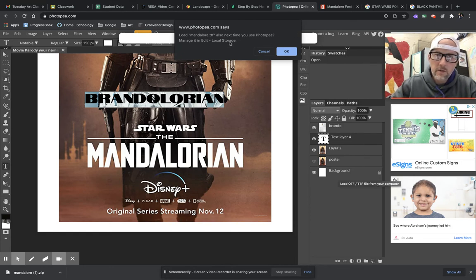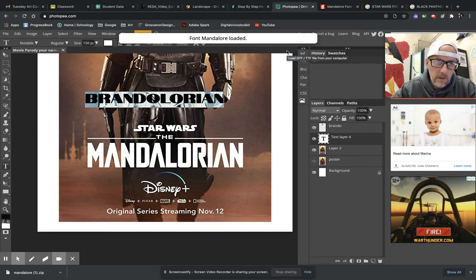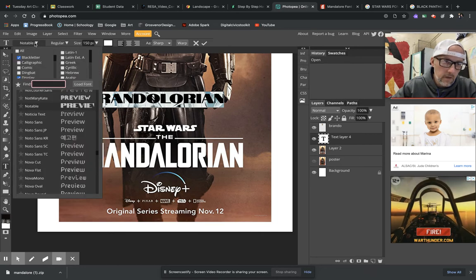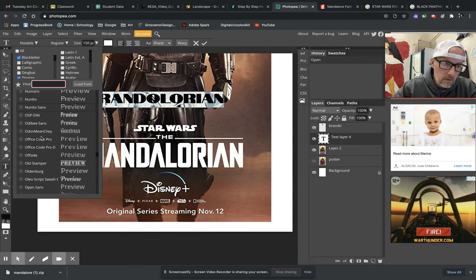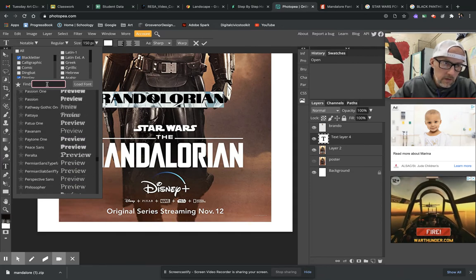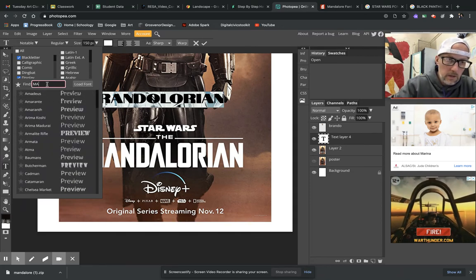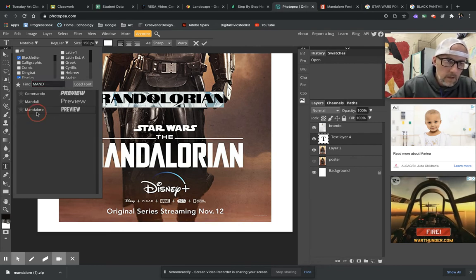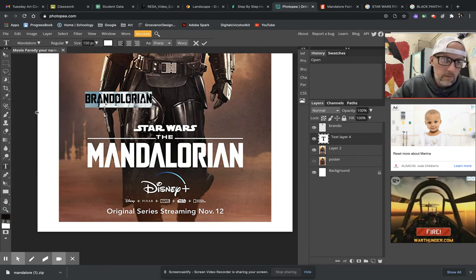Photopea is going to tell you that you can go ahead and manage that in local storage and load it every time if you like. It tells you how to do that if you like. So now I've got my Mandalorian loaded. Now I can go over here, and if I scroll down to my Mandalorian, or just type MAND, there's that Mandalore font.